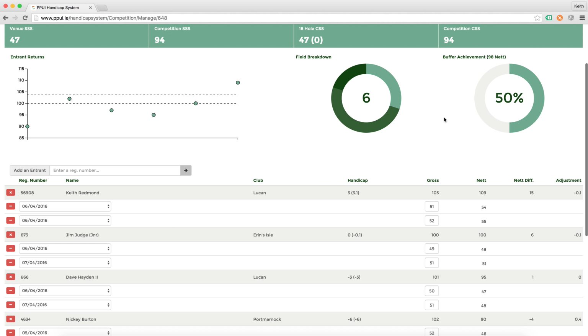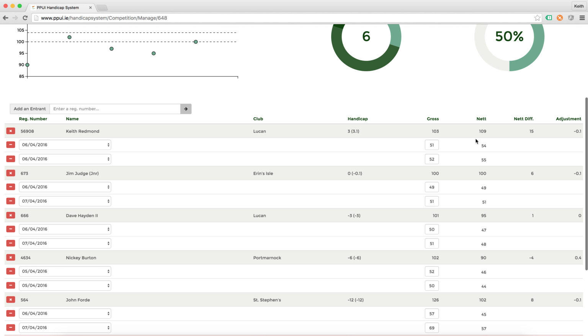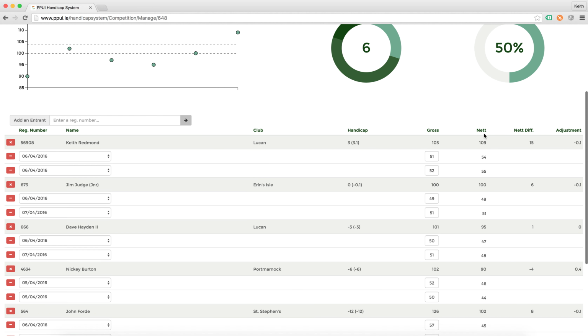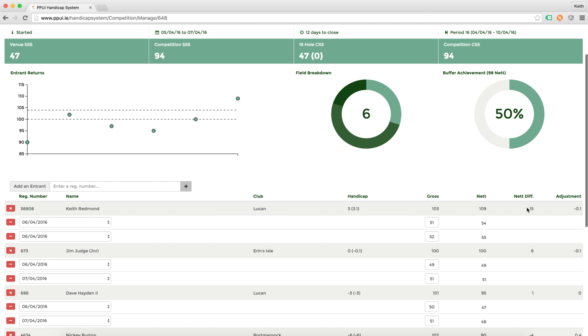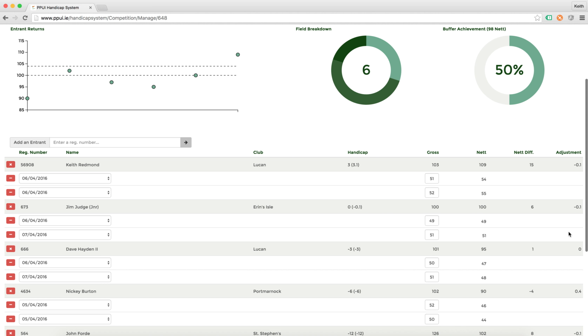If we look now further down at our entrants, you'll notice that players have adjustments alongside them. So in this case, the first player had a net score of 109, which is 15 shots above our 94 competition standard scratch, and he's going to get a minus 0.1 adjustment, which is equal to a 0.1 back, essentially. We can notice that our second player has a net differential of 6, so he's 6 shots above the competition standard scratch of 94, and he too will get a 0.1 back.